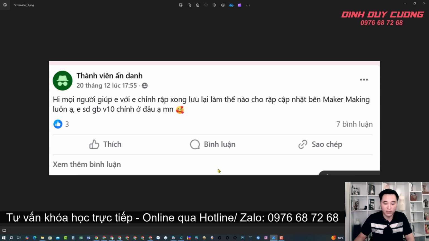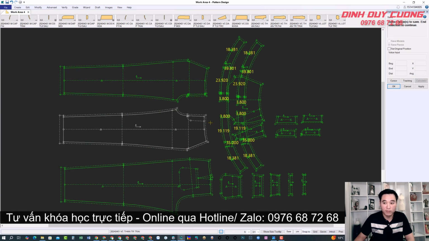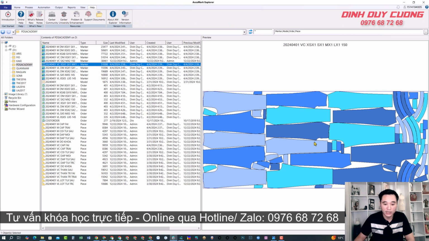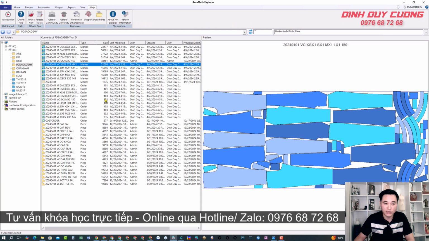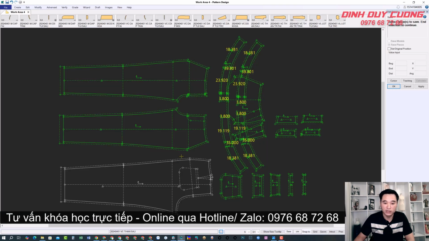For example, here is a pattern template that we've finished, and after we've laid out the pattern, it looks like this. Now the customer requests to edit this pattern template, and after making the changes, you want to save this updated template. And now, how do you make it so that when you open this layout, it will be updated with the edits made in the design section? Here's what you need to do.